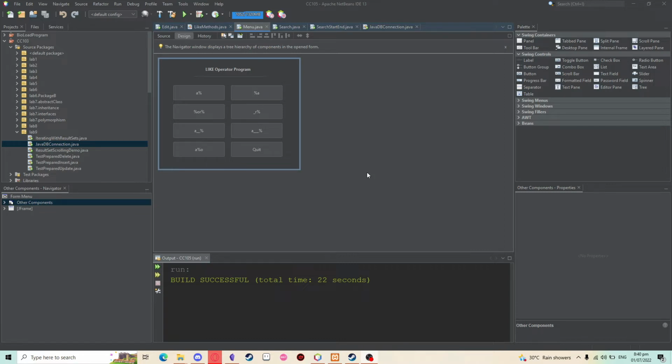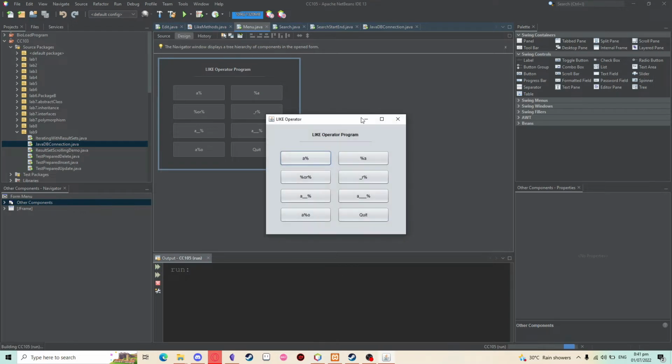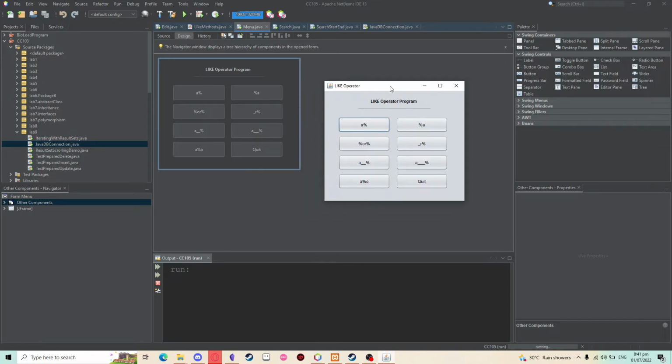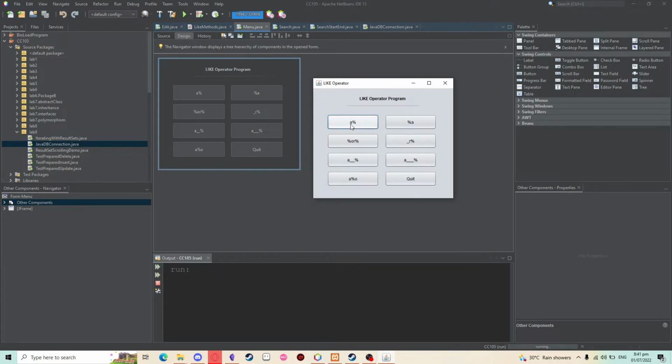Today, I will be showing you the LIKE operator program, where I will showcase the LIKE operators and their different variations. First, to make explanations easier, I would like to demonstrate all of the buttons. The first would be the first letter LIKE operator, where it searches for the keyword as the first part of any record: starting position and percent symbol.